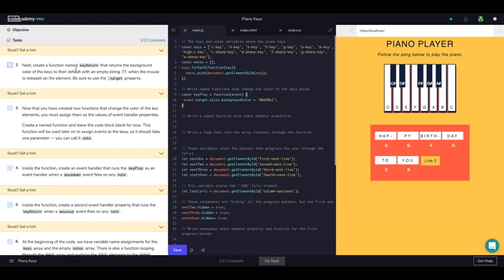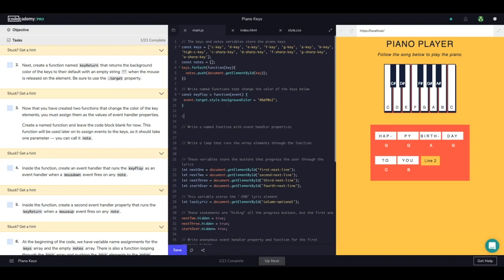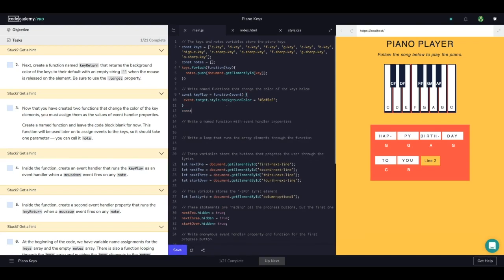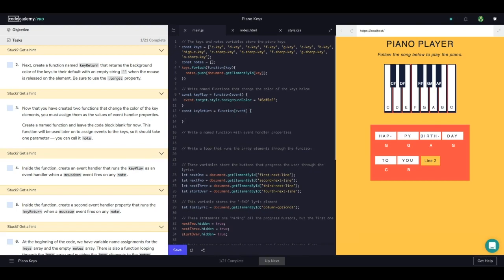Now we're going to create a function named keyReturn that returns the background color of the keys to their default with an empty string when the mouse is released on the element. Be sure to use the .target property. So we're going to do something quite similar. Let's start by writing our function here right below the keyPlay. Let's call it keyReturn. Let's pass in the event as well, event that will trigger this.